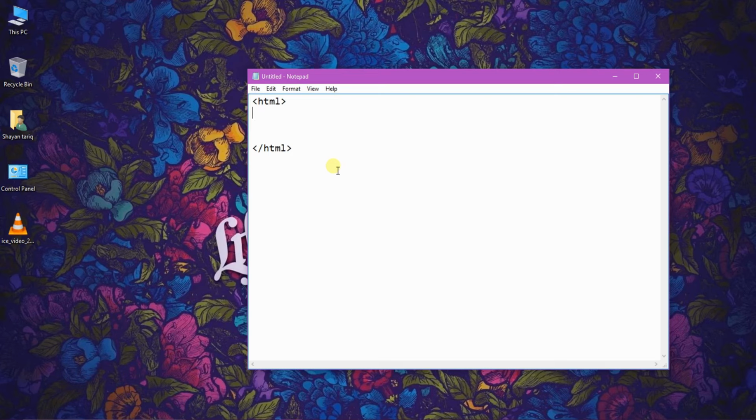So here we start with HTML, then you can add the head tag. And here you add the closing tag of head, slash head. This is the closing tag of head, and you can add a title tag. And here is your closing tag of title. And here you can just name it first HTML page.